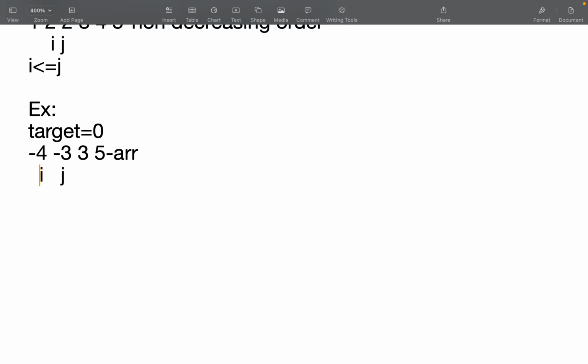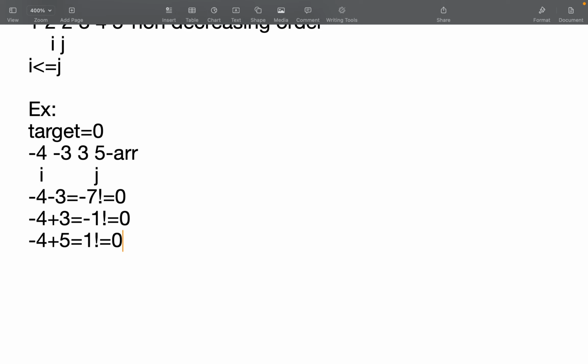So here you can check -4 and -3. The result is -7, which is not equivalent to 0. So the target value is not matching. I'm updating j here. So the inner loop iterates. Next, -4 and the j position value is 3 now. So the result is -1. Once again, it's not matching 0. Again, the j variable updates. Next, -4 and +5. The result is 1, and once again it's not equivalent to 0. The j loop reached the ending position.